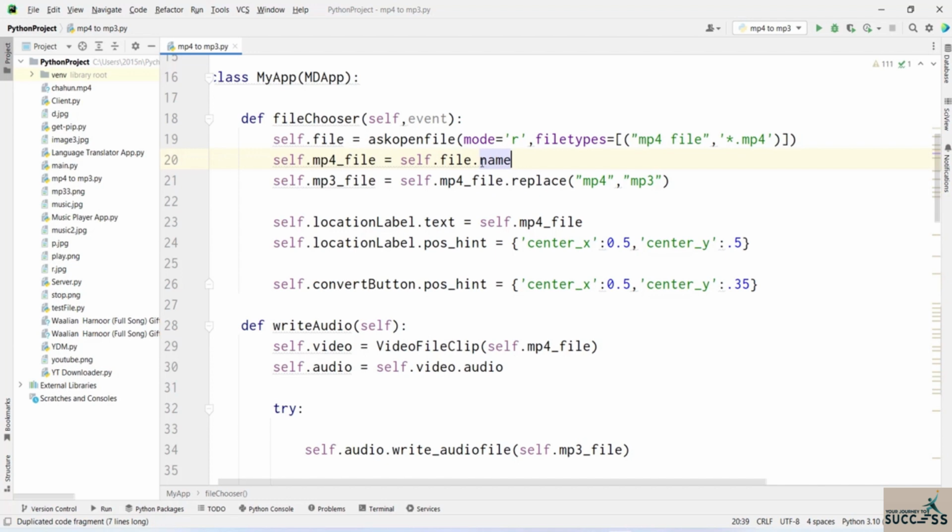Okay, so next we store the name of the file using this name attribute, which is actually inside this file, and then we're storing that file name right here in this variable file name. And then we're actually storing the MP3 file. Well, the name of the file is going to be the same, but only the extension is going to be different. An MP4 file is saved with an MP4 extension, but here we're replacing that file extension with MP3 because our MP3 file extension is going to be .mp3. So that is why we have replaced it with MP3.